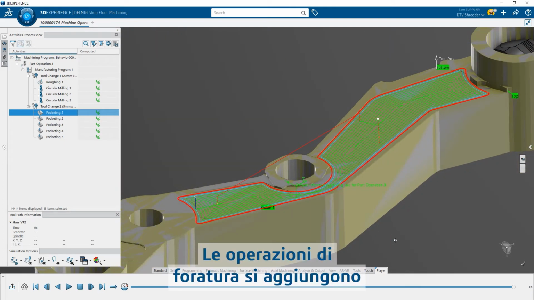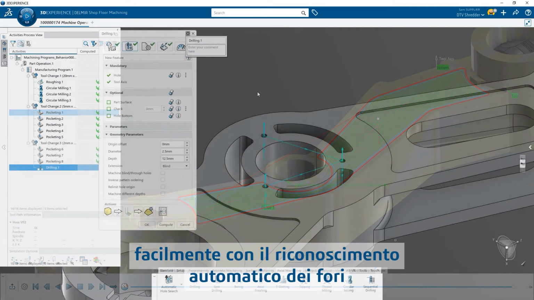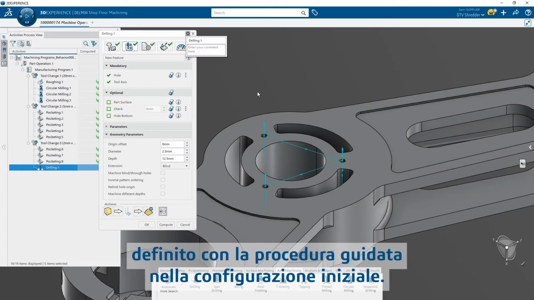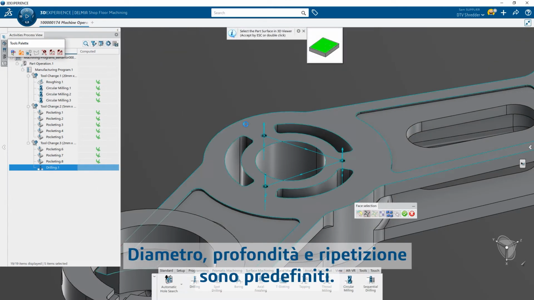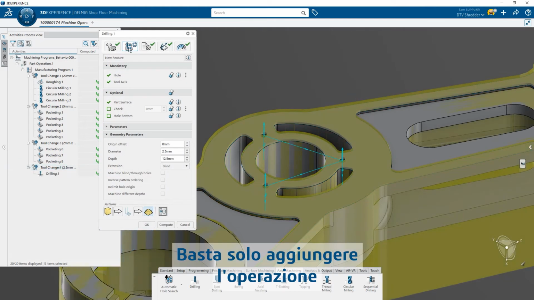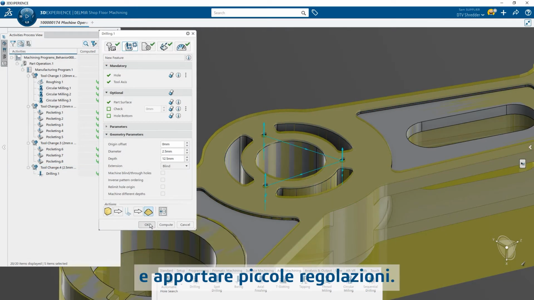Drilling operations are simple to add, leveraging the automatic hole recognition defined with the wizard during the initial setup. Diameter, depth, and patterning are all predefined. All that's required is to add the operation and make any minor adjustments.